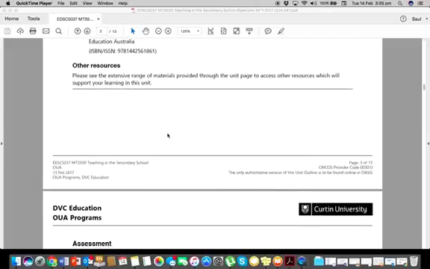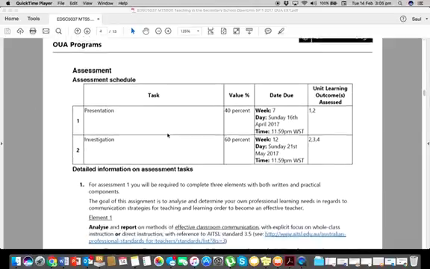There is also going to be a reading list made available for you through the Curtin Library. There is a link on the unit page that will guide you through all the required readings for each topic.